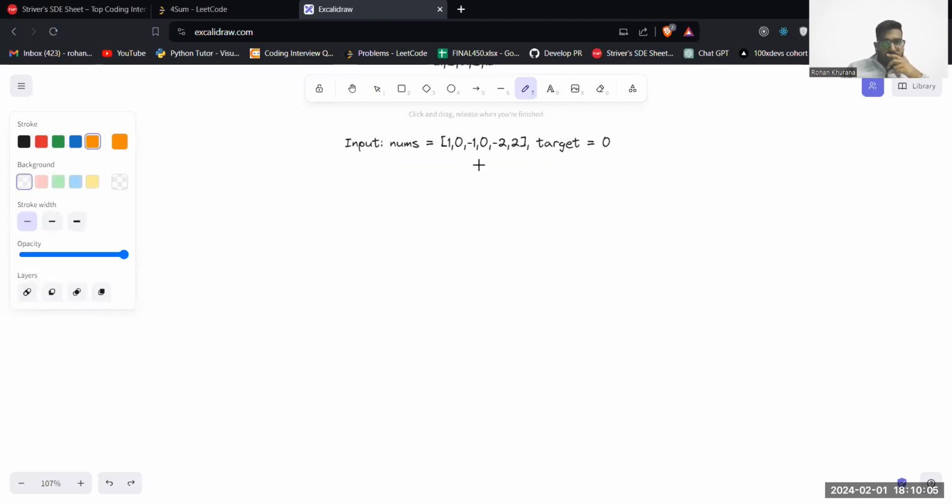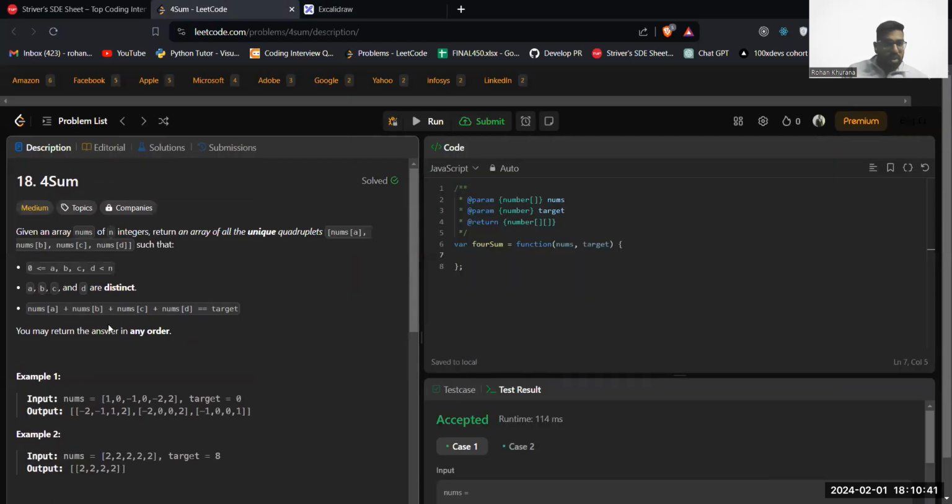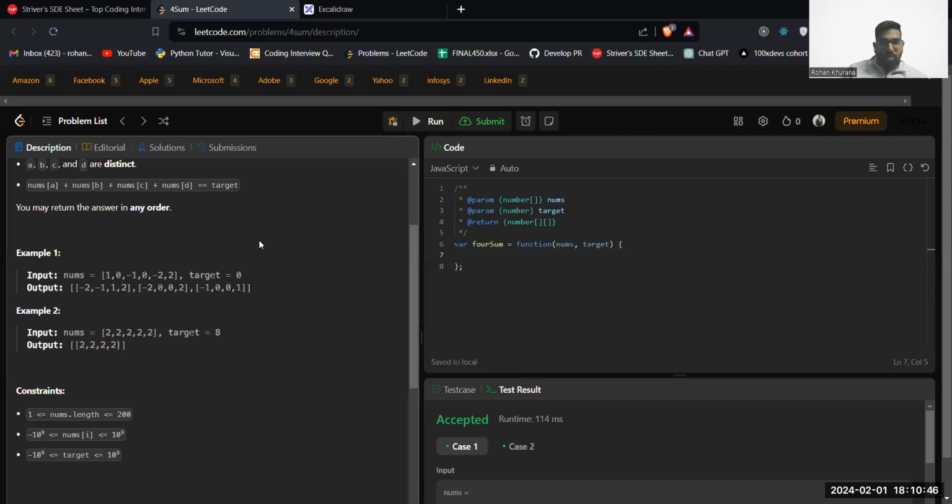Okay, let's take this. So the brute force: how will you target this question? The brute force is that you run a for loop four times. So i will be starting from here, then j here, then k here and l here. And what is the target? The target is 0. Remember, you have to return all the answers. So here, if you see the output, it contains all the possible answers.